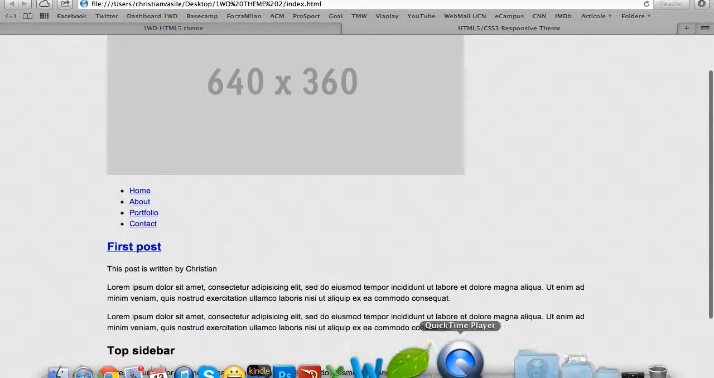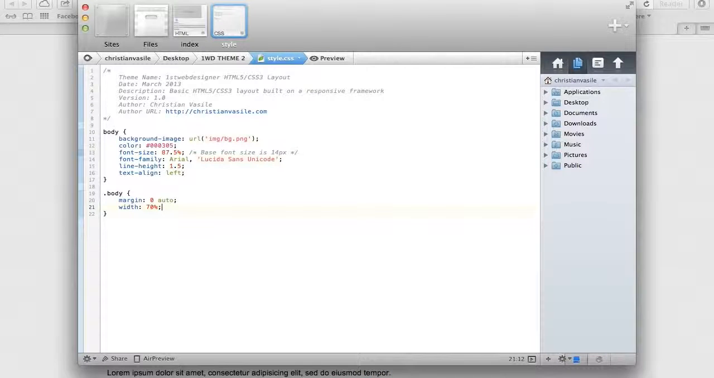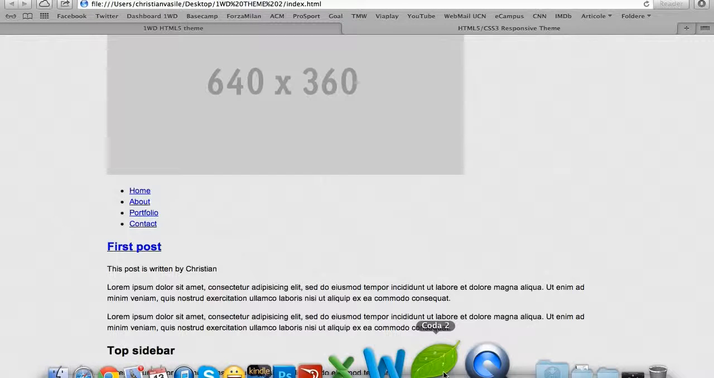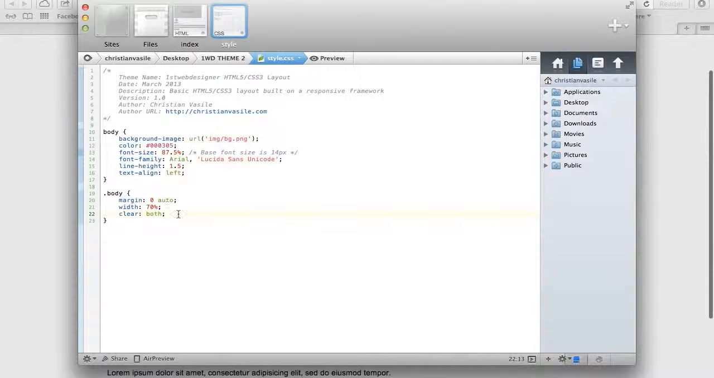we have a container of 70% width, and you might want to use clear both, although it's not very dangerous in this case not to use it, but you always want to have it there for different purposes. What clear both does is that it makes your container in such a way that no floating elements will be on the left or on the right side of it. So there's not going to be any floating around it.